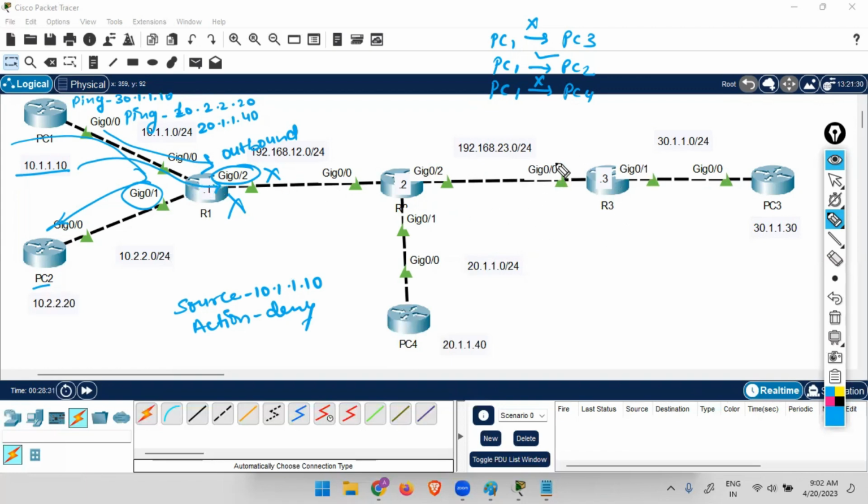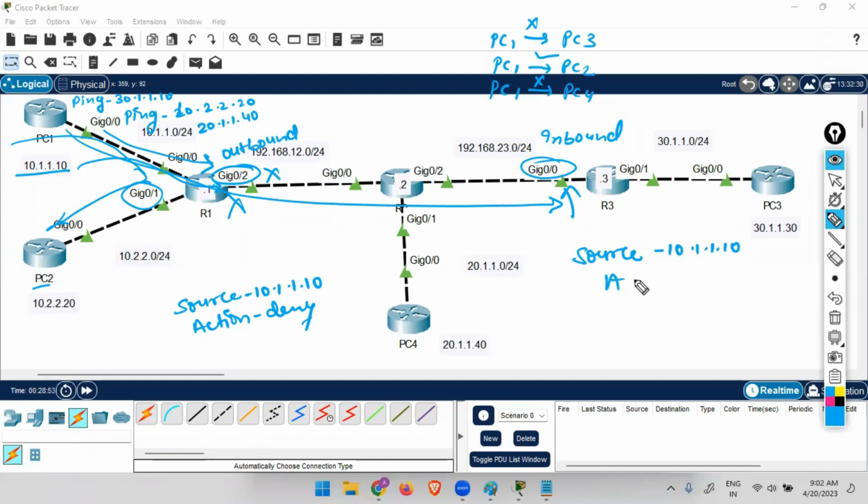If I apply the same rule on this interface, this will be the inbound interface, correct? For R3, this will be the inbound interface. Why? Because the traffic will be coming like this from PC1 to PC3. So on this interface, I will apply that if the source is 10.1.1.10, action should be denied. So a standard ACL, you will always configure closest to the destination. What is our destination here? Just apply it closest to this. This is the router where we will apply.